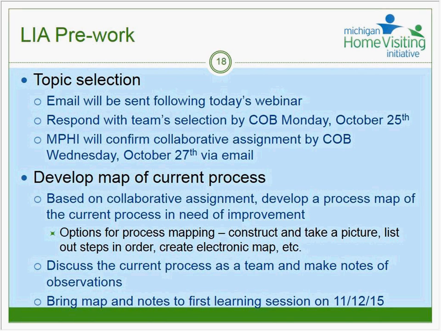We will work through everybody's preferences, and we will confirm your collaborative assignment by the end of the day or close of business on Wednesday, October 27th.